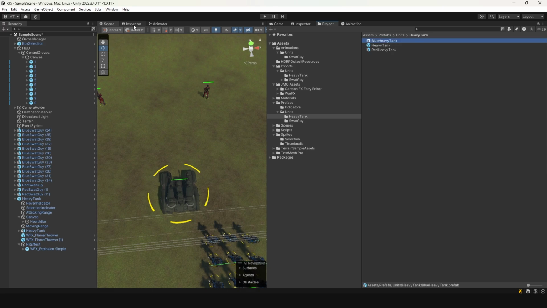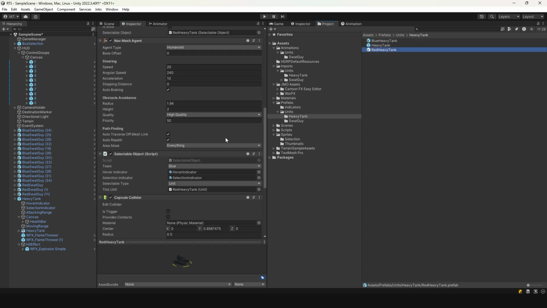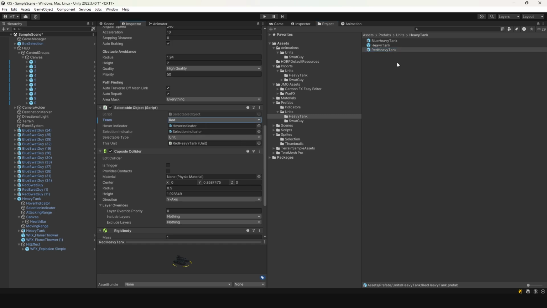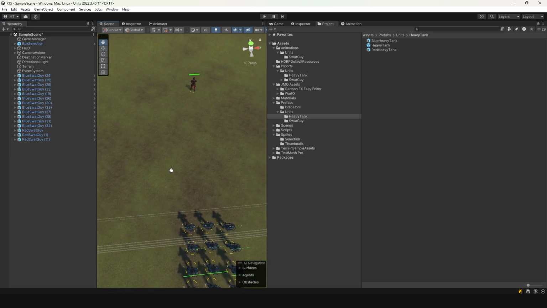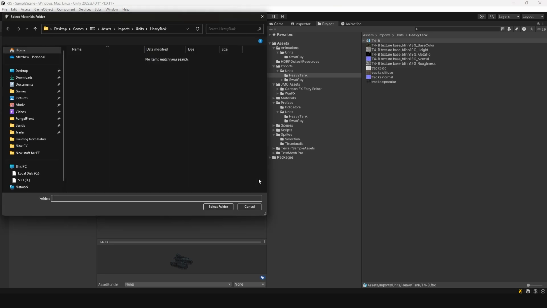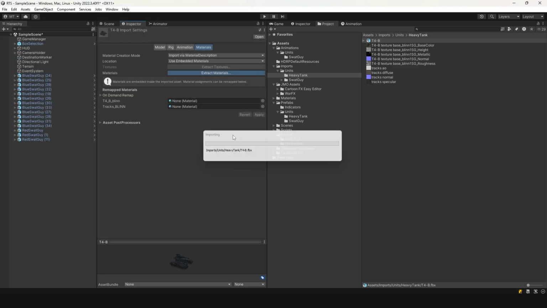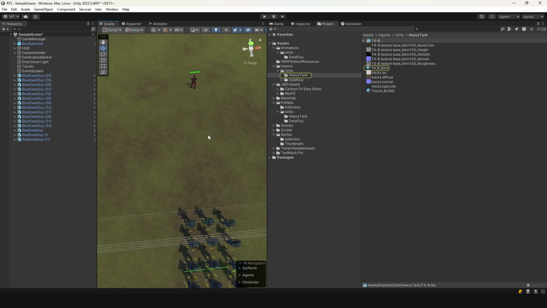Then we can go to the inspector and make sure that the red heavy tank is in fact red and the blue one is blue, of course. Okay, we're also going to want to extract the materials for this model so that we can modify them. So we can go to heavy tank, we can select our model, go to inspector and extract materials. We'll keep the same folder, go to apply. And then we can select the T4B material and we can make changes to that.